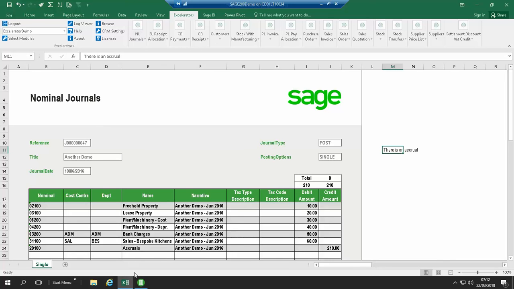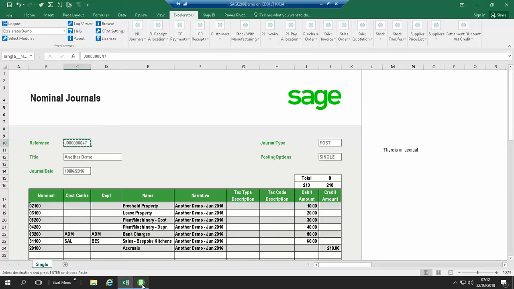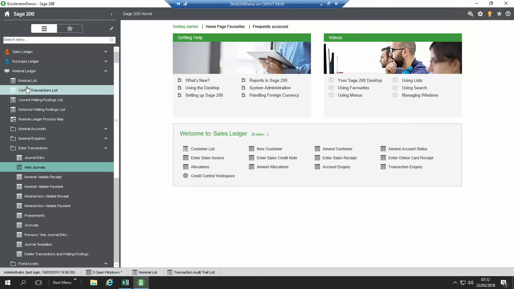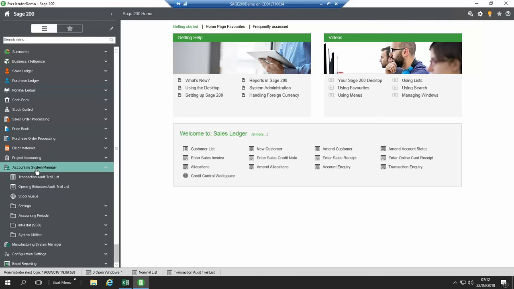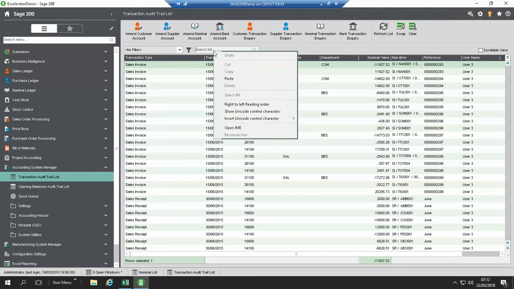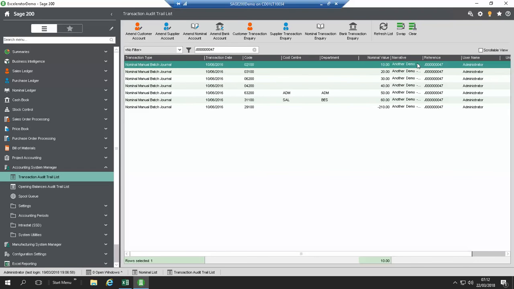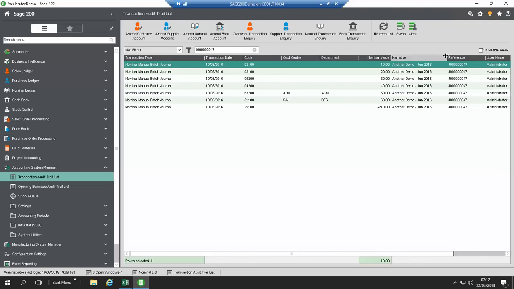So I can now quickly pop back into my Sage 200. I'll first just copy the journal number, pop back into my Sage 200, and I'll come down here to the transaction audit trail. In the transaction audit trail, I'll paste in my journal number, click search, and here's the journal I've just prepared.